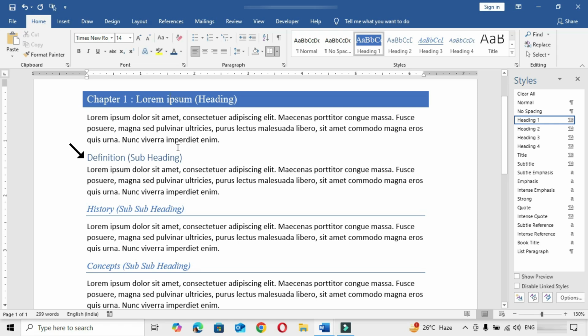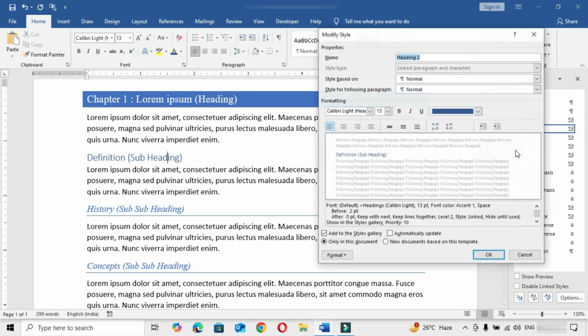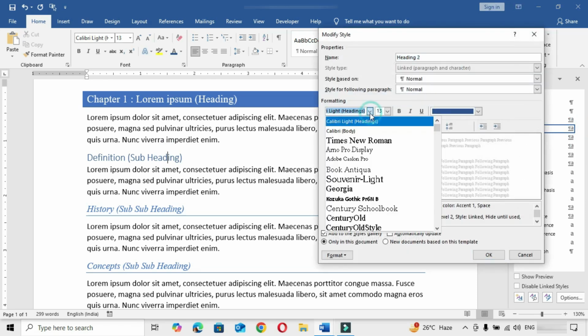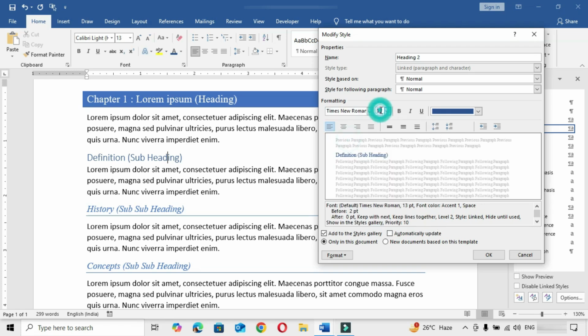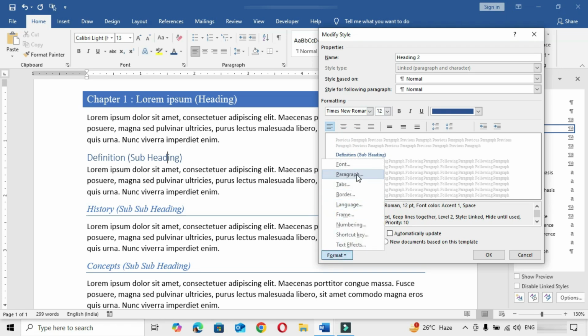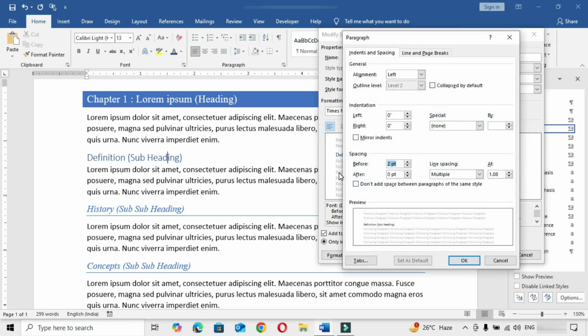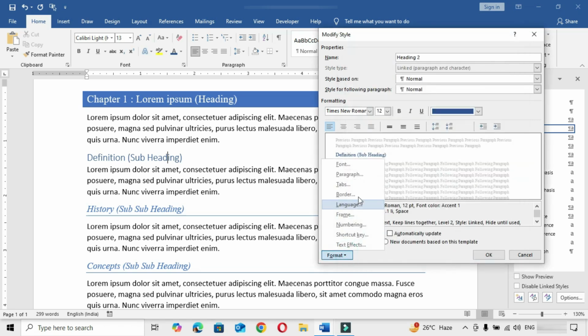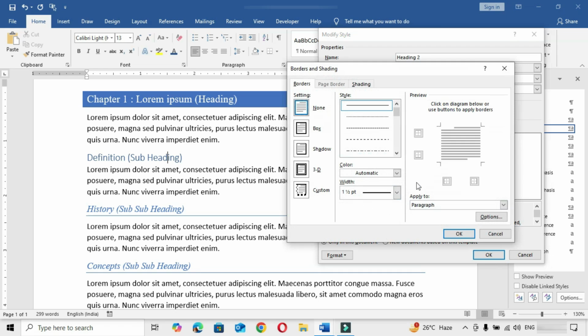Let's modify this subheading style. Put the cursor here, go to the styles gallery, click on Modify. Here I changed its font to Times New Roman and font size 12 point. Click on the Format button, choose Paragraph. Here I change before and after spacing to 6 point, line spacing 1.1, click OK. Click again on the Format button, choose Border.